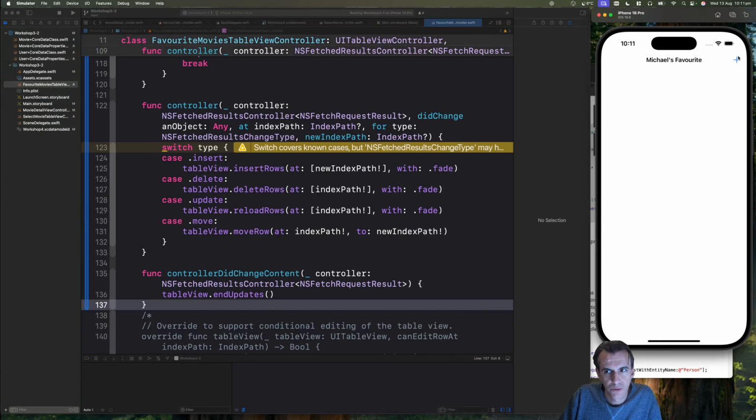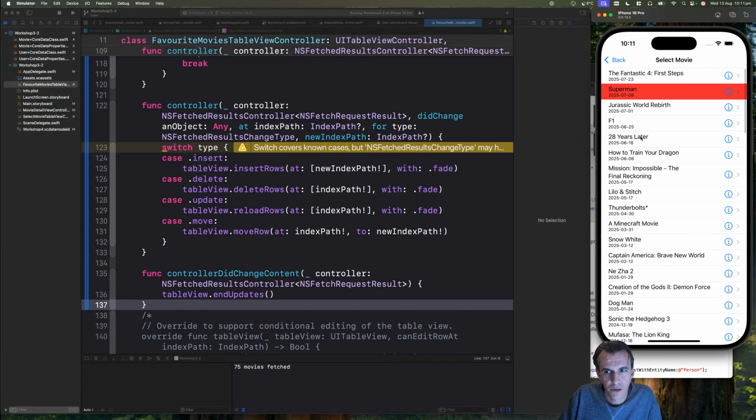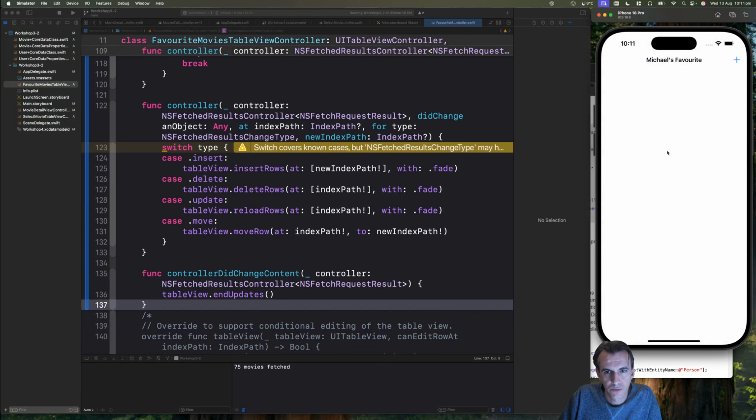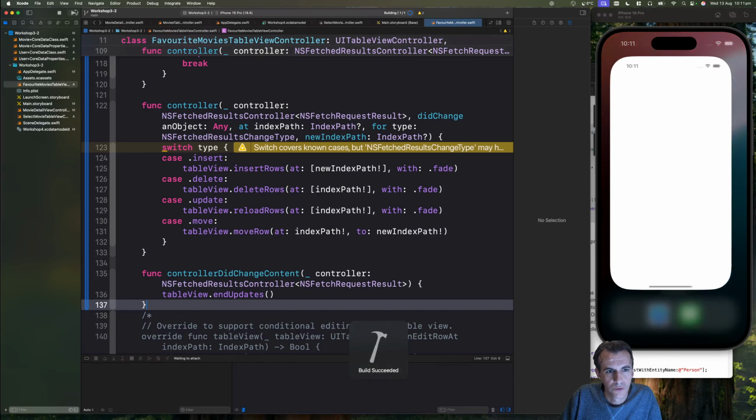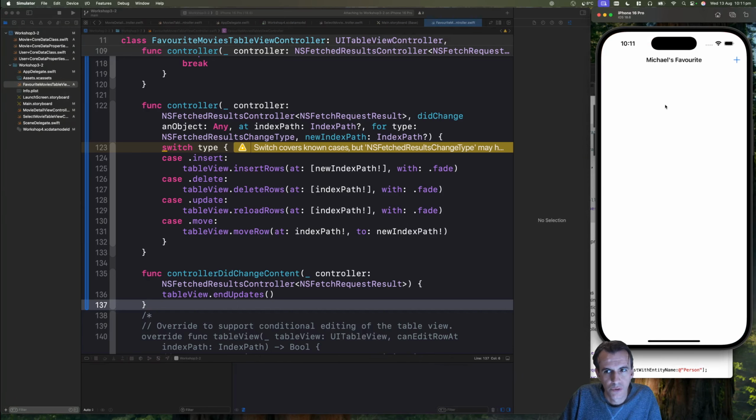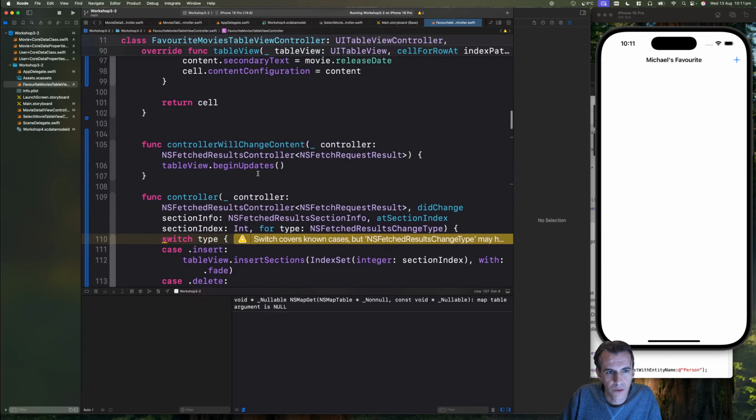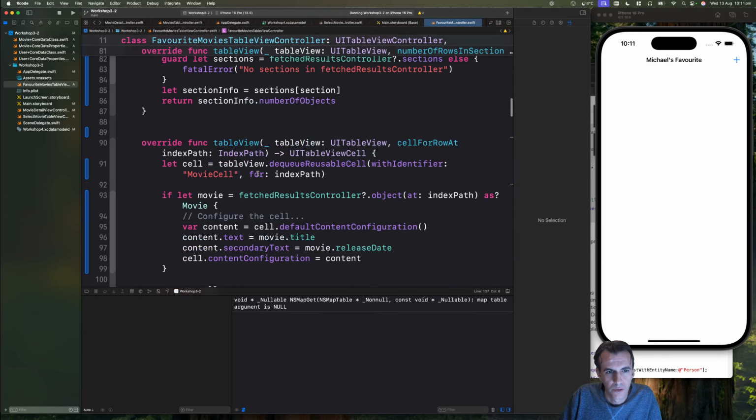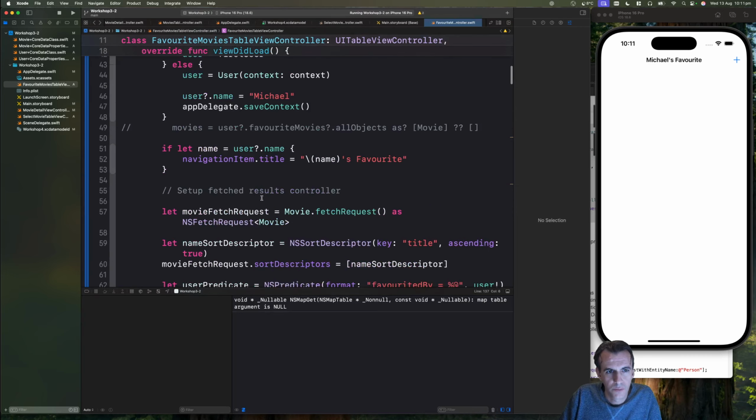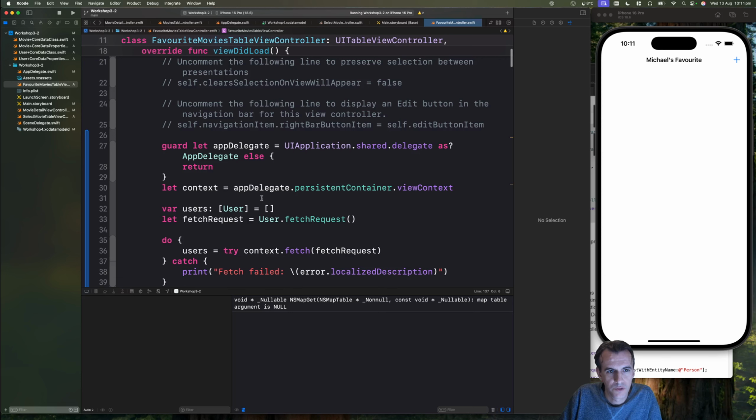It should load. If I click on one of these, no, it didn't work. Interesting. Okay. So let me just have a quick look. So let me just check we've got everything.